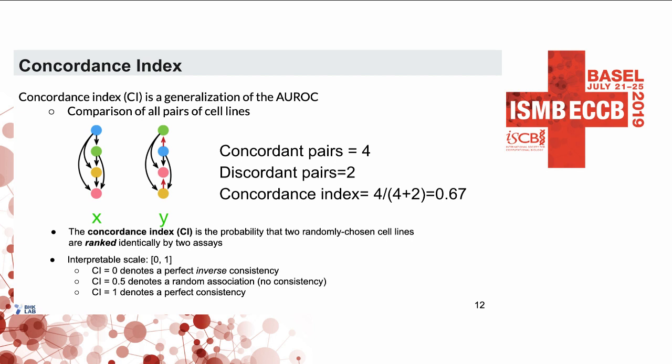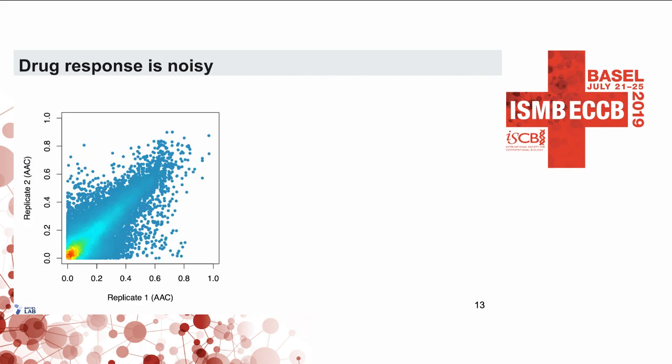The way we assess the concordance is by counting the number of concordant pairs and dividing by the number of all the pairs, and the concordance between these two is 0.67. With this metric, we can have different values. If it's 0, it shows that they are correlated but in an inverse way. If it's around 1, they are completely correlated, and if it's around 0.5, their order is completely random. There is no correlation at all. So now let's look at how we use this in assessing the concordance in pharmacogenomic data sets.